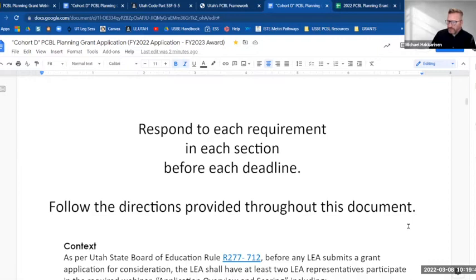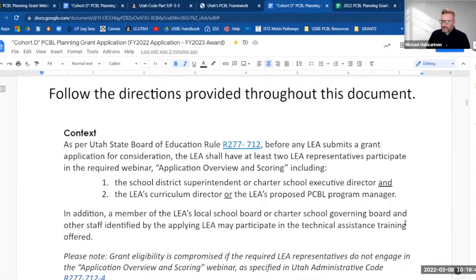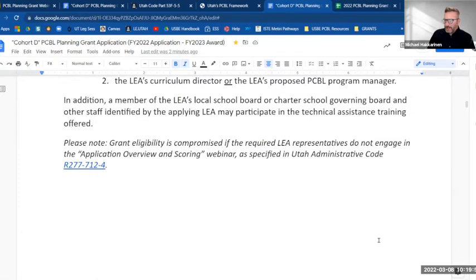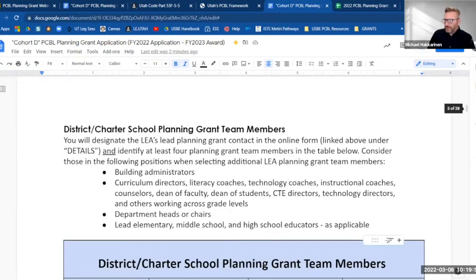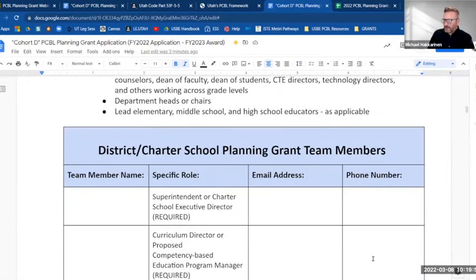Okay, little set of directions in here with some context. You can read about the USBE rule 277-7-112 about submitting the grant and just qualifications. Then we have down here your first area of submission. I think this is page 3 or 4. This is where you're going to complete the table.